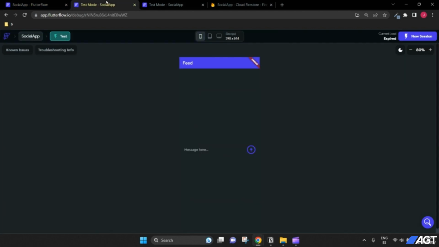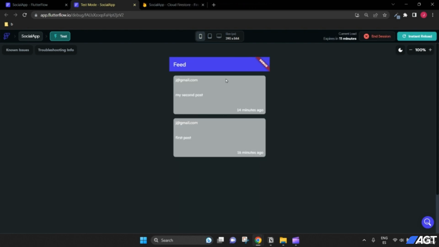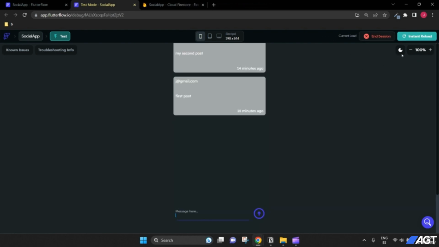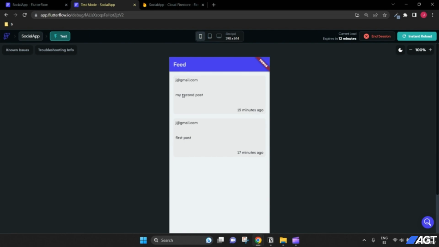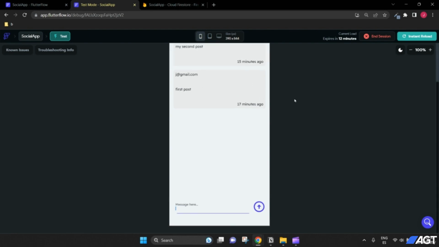Now let's go back to the session that you have opened and click on instant reload. Now we should see that everything is in light mode. Okay, so now we can see that everything is in light mode. Everything looks very, very nice. Let's see if this works.